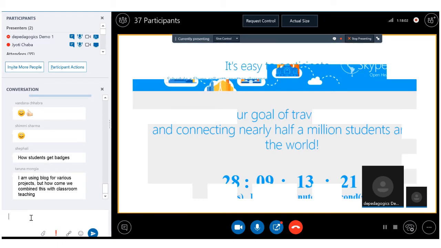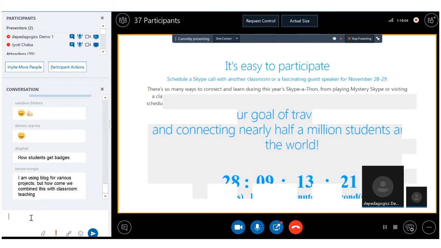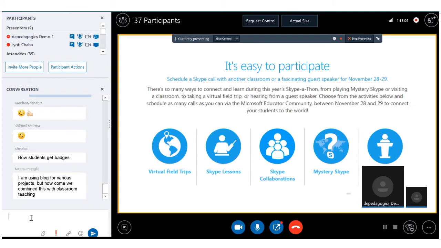It is very easy to participate. It's just for any newcomer in the window. So schedule a Skype call with another classroom or a fascinating Skype guest speaker, or have a mystery Skype, or go ahead for Skype collaborations, or even virtual field trips. Take your pick. Everything is awaiting you.